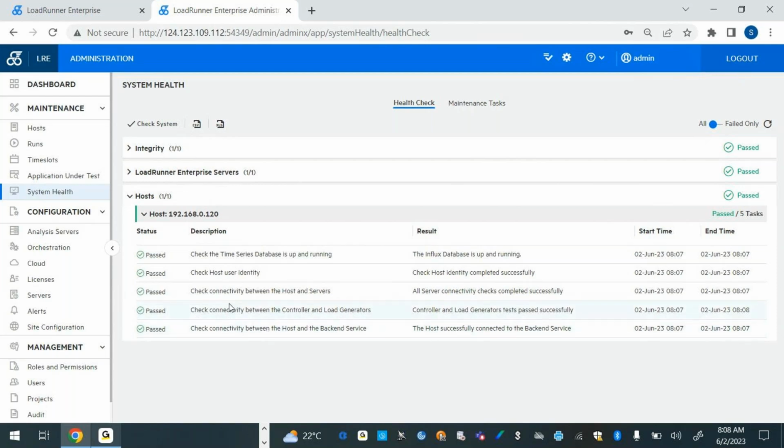Only if this is passed can you go ahead with your test run. Consider that this is a failure: for whichever load generators have failed, it will not be able to make any connection with them during the testing experience.